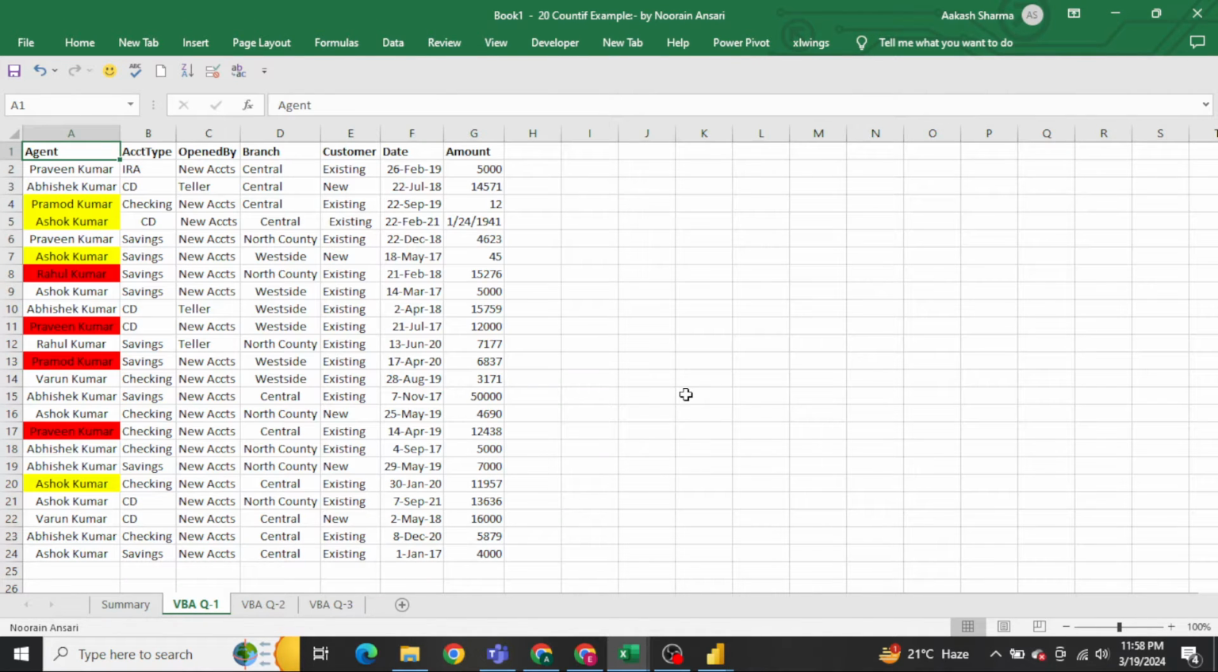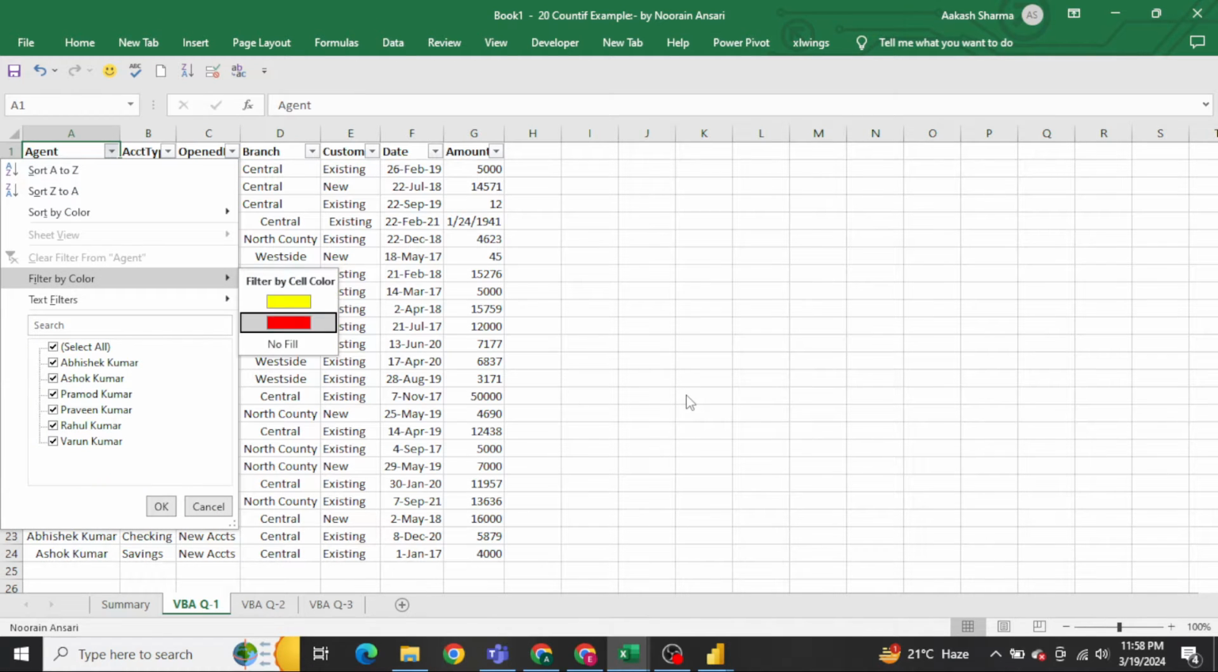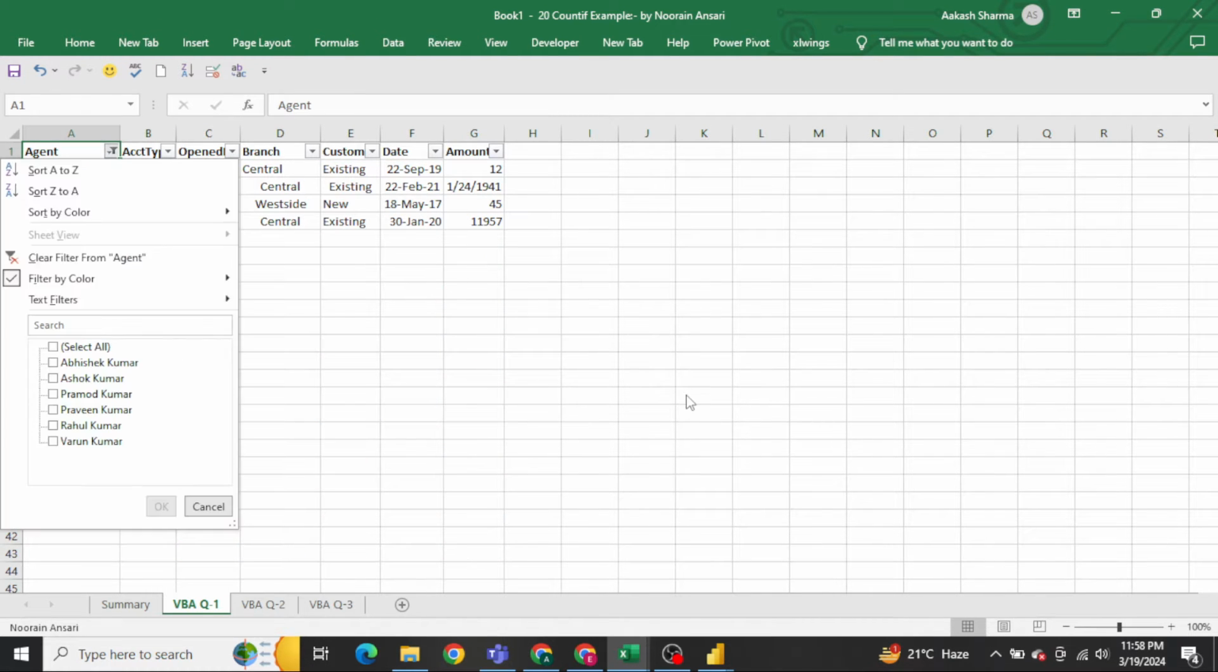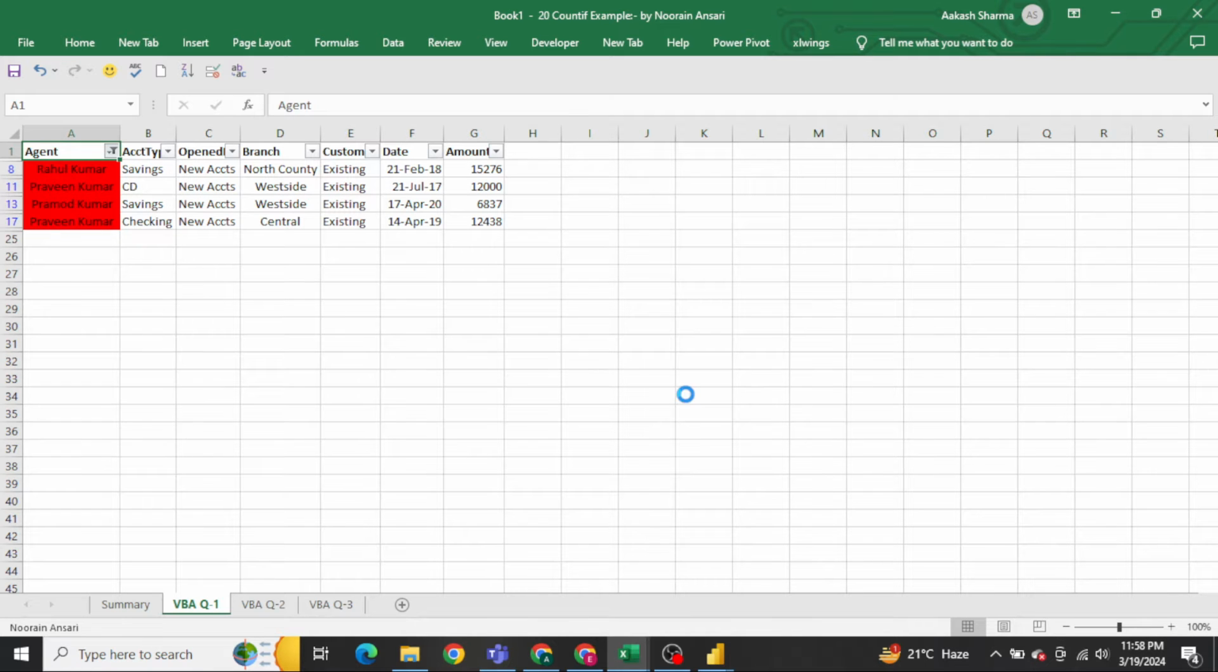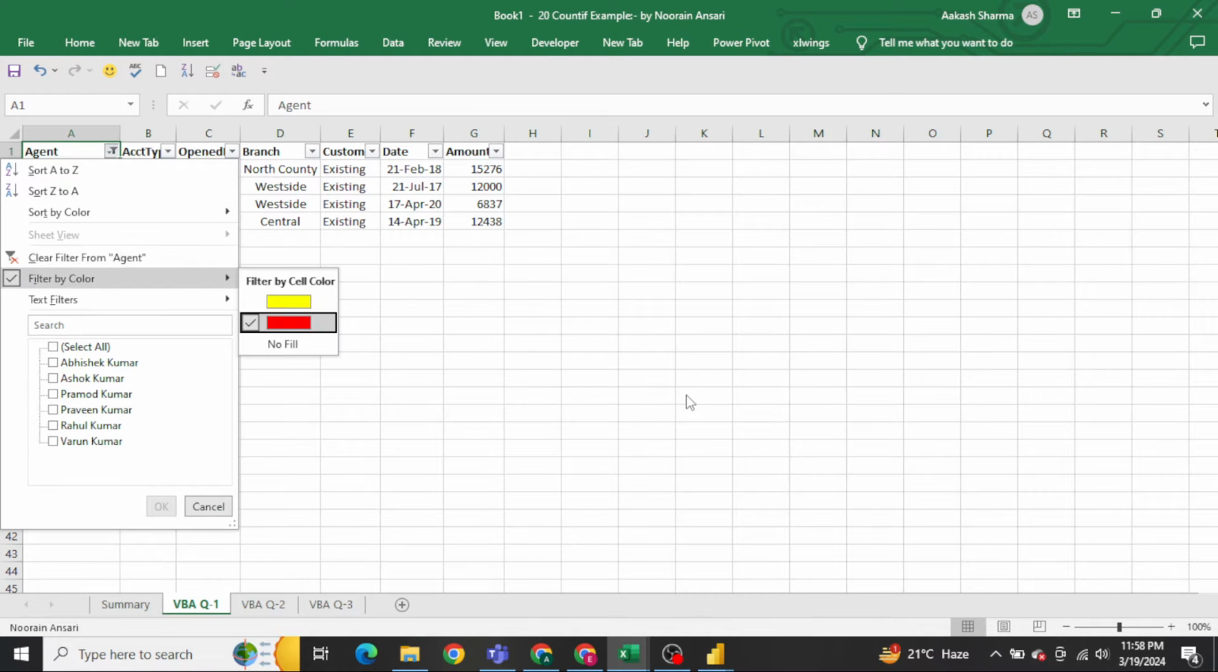Here I have a small data set, as you can see. In a column we have some values, and some cells are colored. If somebody tells us to filter out the data which is in yellow color, we can do it simply like this: filter by color yellow, filter by color red, or filter the data which are not colored.